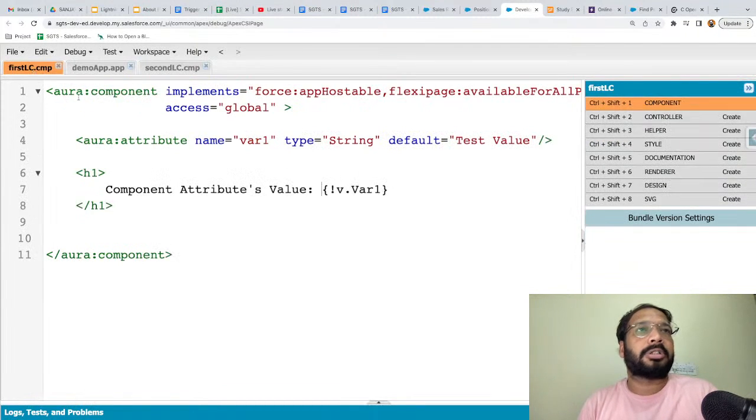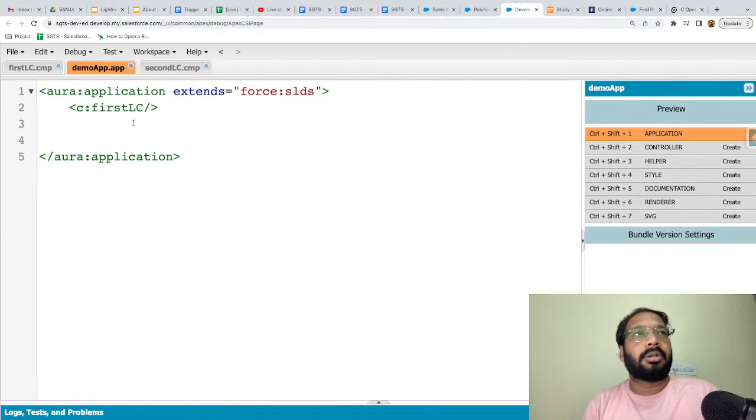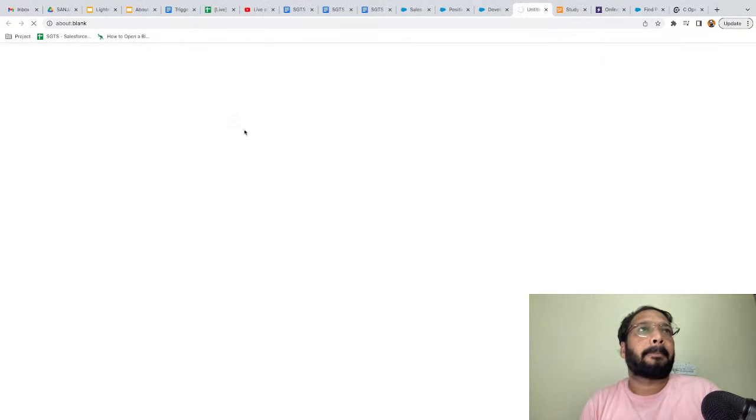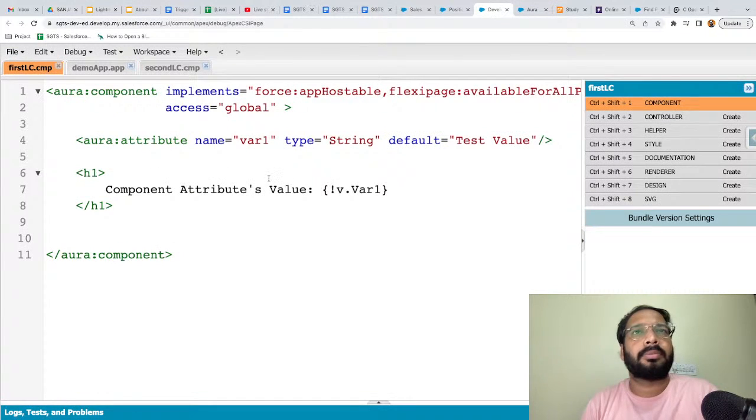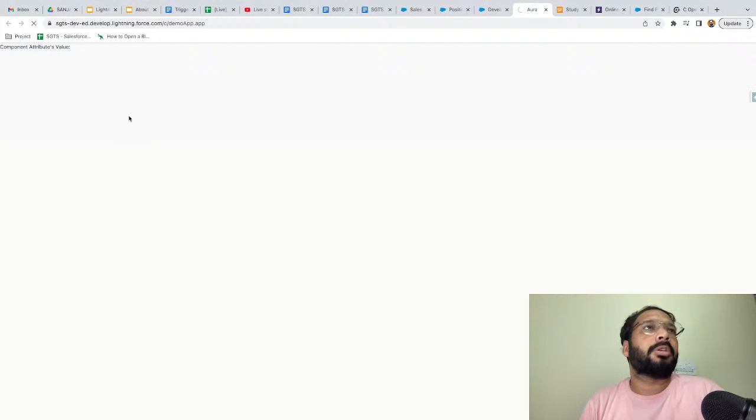Here you can see the first Lightning component is already used. So I'm just going to preview. Okay, it is not showing the component's attribute value here. Let me just check what the issue is. Okay, so I made a mistake. Here you can see the variable name is var1, so v is small. Here I used a capital V. So I just need to change it to a small v. I just saved it, and now I'm going to refresh, and here you can see it is now showing the value, right?